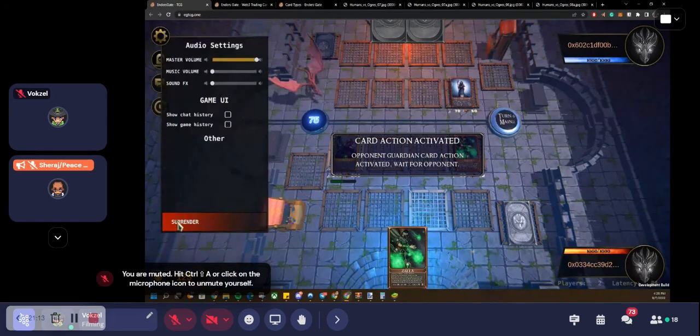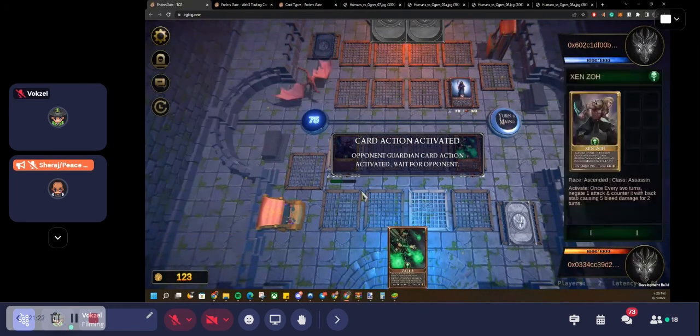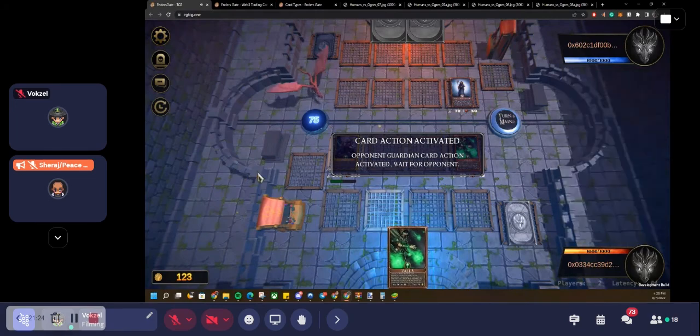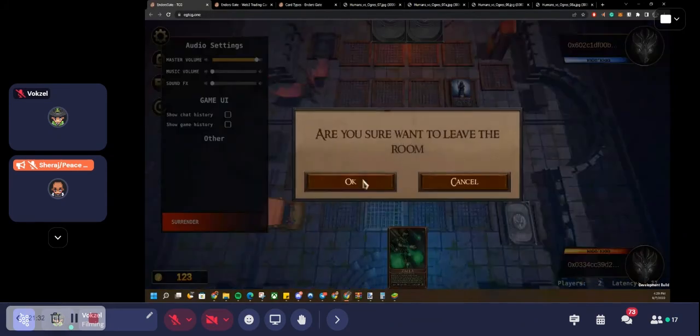I don't think I need to do a card action. I'm not quite sure. I'm going to forfeit. I feel like there isn't really much I can do on my end. Yeah, this is an older build. Sorry, guys. The newer one is much more polished.